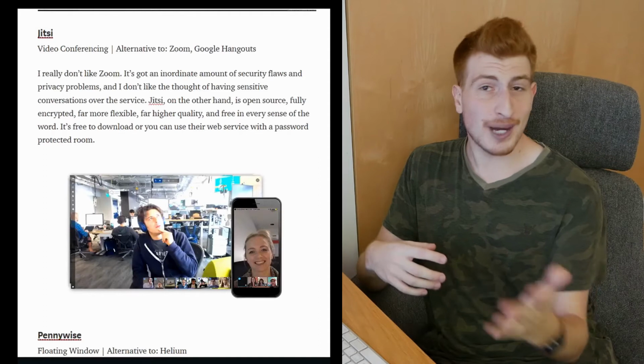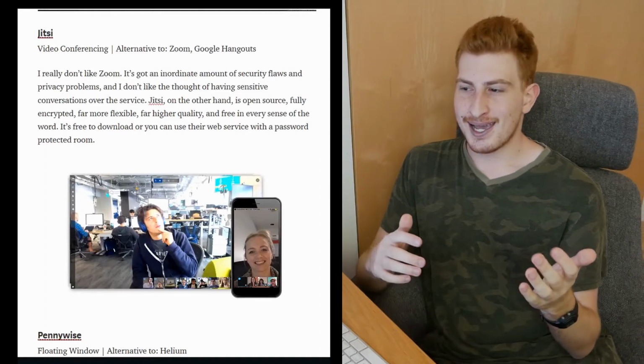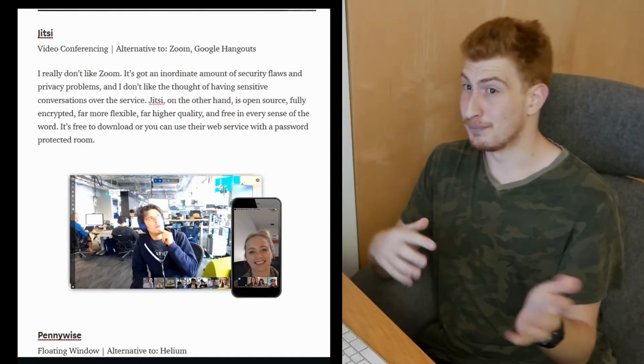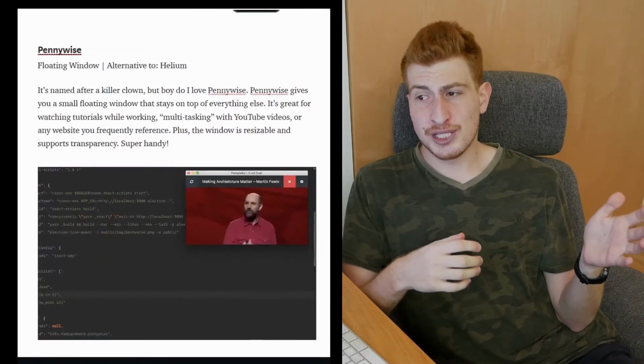But Jitsi looks great. It's sharp, it's clear, the audio sounds great, and I recommend that everybody use Jitsi over Zoom. Okay, so Pennywise is a really handy tool to have on your desktop.